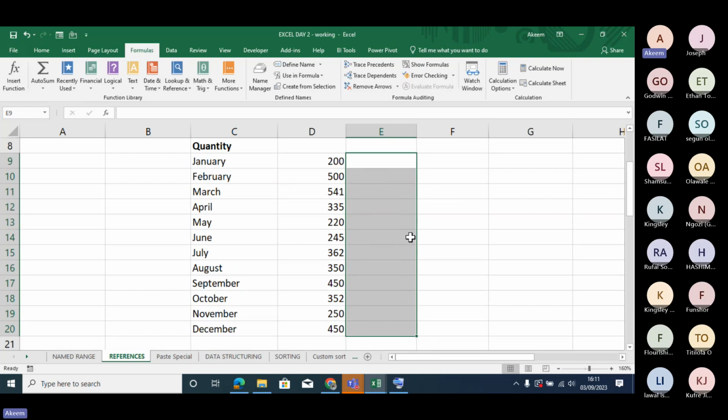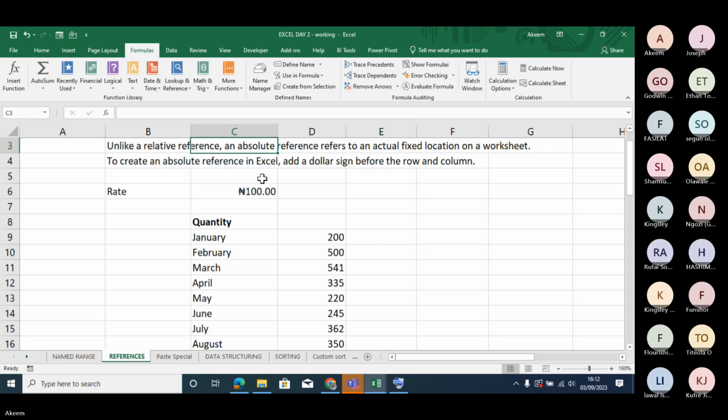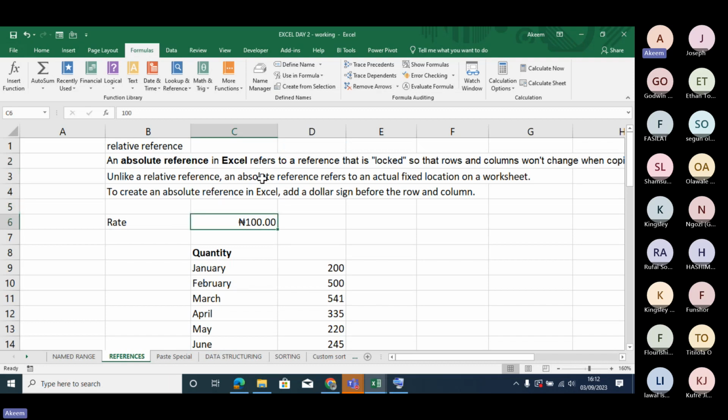Now, what do you do in this case? When you face this kind of problem, we don't want this cell to move from where it is. We are going to apply what is called absolute reference. When you don't want a cell to move, you don't want it to change from the location it is currently, we are going to use what is called absolute reference. How do we do that? Just select this cell, let me say equals to 100, and press F4 on your keyboard.